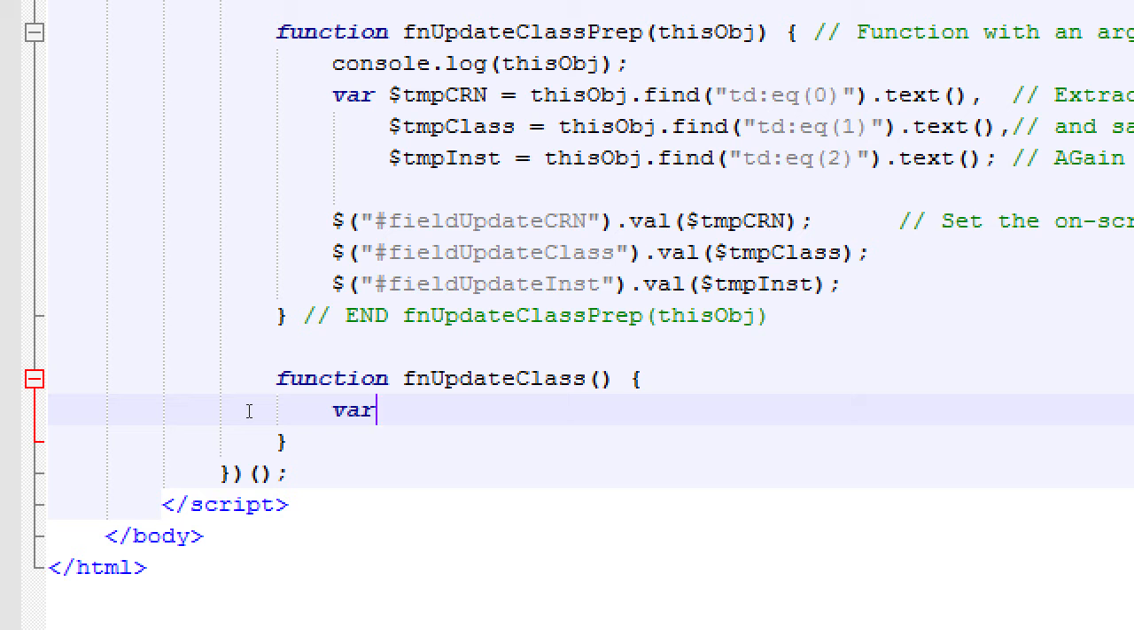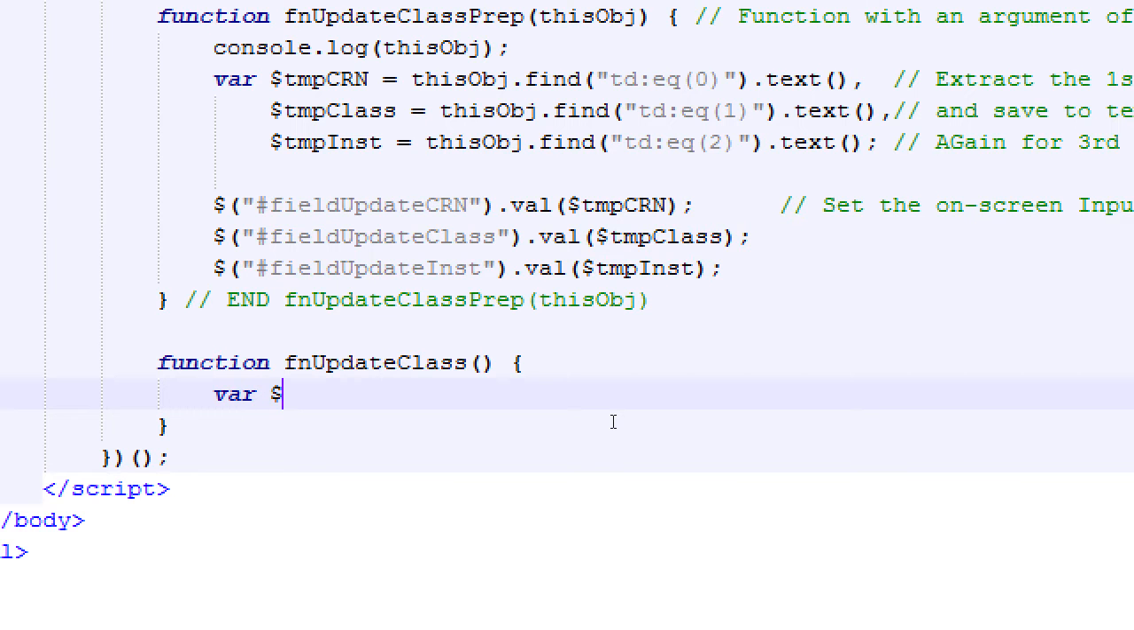So we'll have to one more time var create some variables to see what's in those input boxes, and we could call them tempcrn again. That would work because they're in separate functions, but I want to call them update CRN. These are the updated versions of the CRN numbers. And that's going to be pretty easy because there will be those elements on screen that at this point do exist when I click this button. Just pound update pound field update CRN. It's val. This time I'm just requesting the value. I'm not changing the value like we did up there.